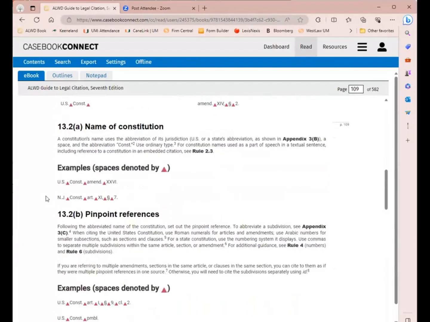So the name of the Constitution is going to be abbreviated, and here it tells us how we are going to do that plus the additional spacing. So remember, the little red triangles are where you're going to insert a space. You are also going to be using ordinary type when we're naming the U.S. Constitution and also the state constitution, meaning it's not going to be italicized, and it's not going to be underlined either.